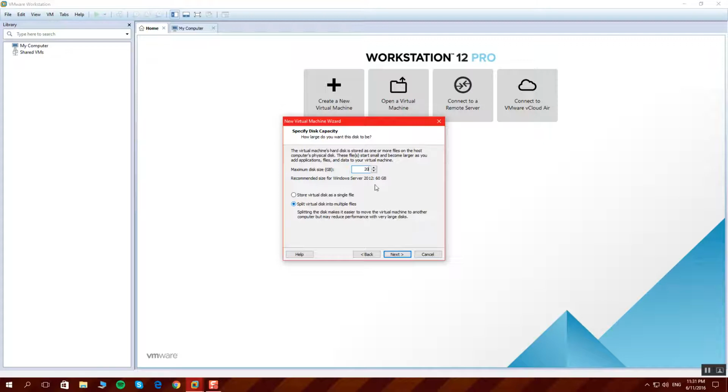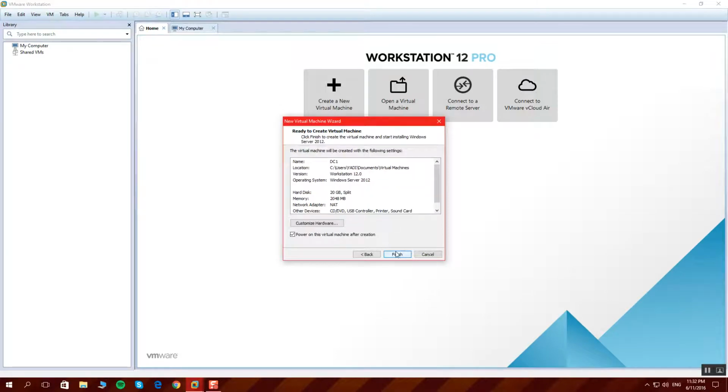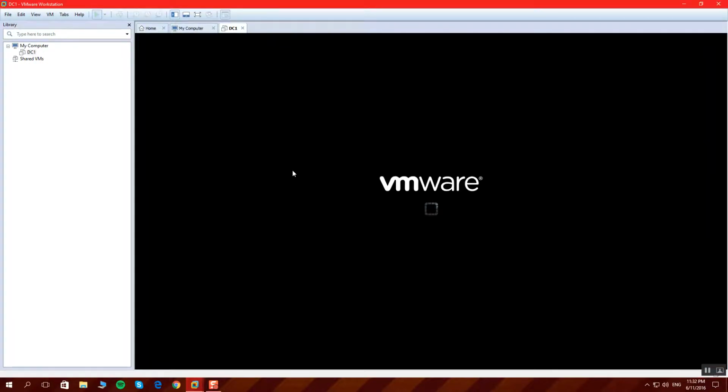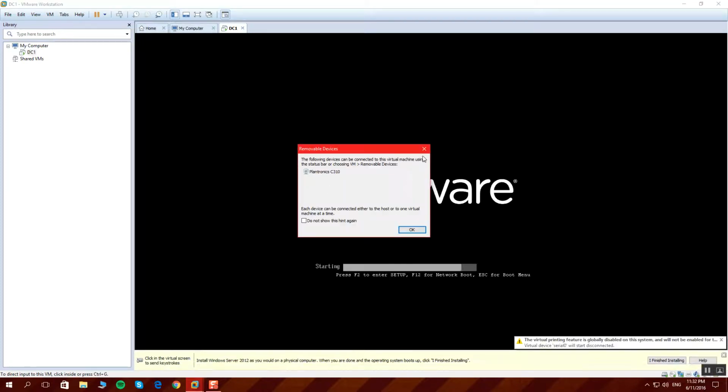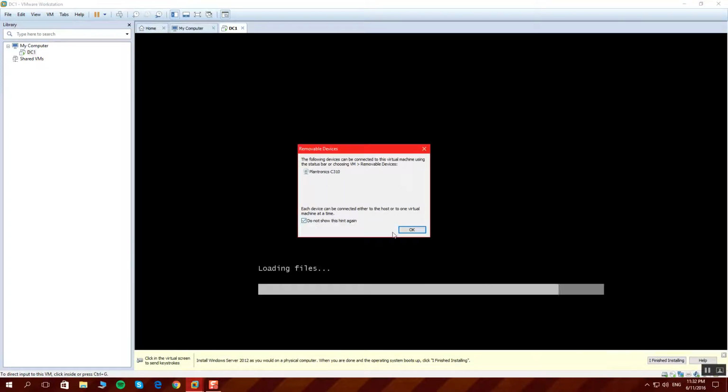Allocate disk space for the VM. Normally for practice, 20 gig is enough. I'll stick to 20 gig, and leave this on this option. Click on next, then you're done. Finish. After clicking finish, it will automatically start the installation. You have to click on a few options.